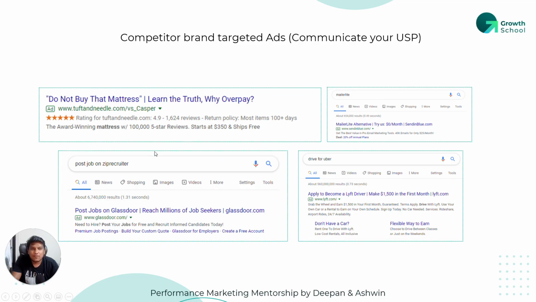Whenever you run competitor brand targeted ads, I've seen this mistake happening. I know a lot of you might be bidding on the competitor keywords, but your ad copy is just generic copy. I'm not saying you're doing it, but that is what I've seen most of the time. For example, look at this.